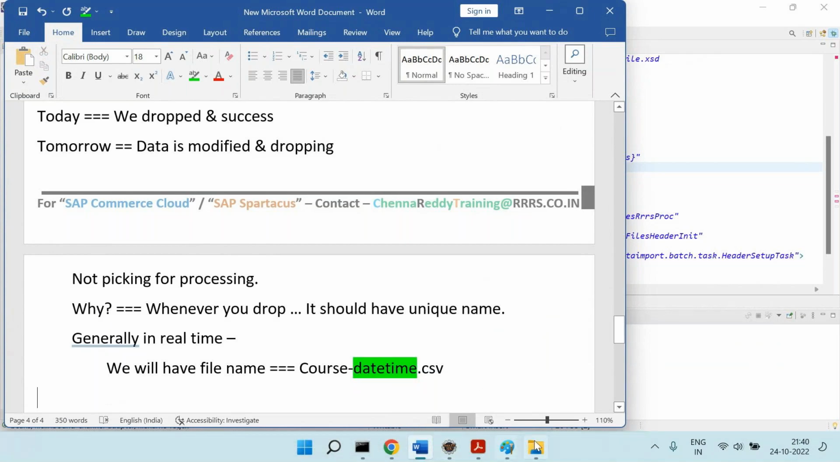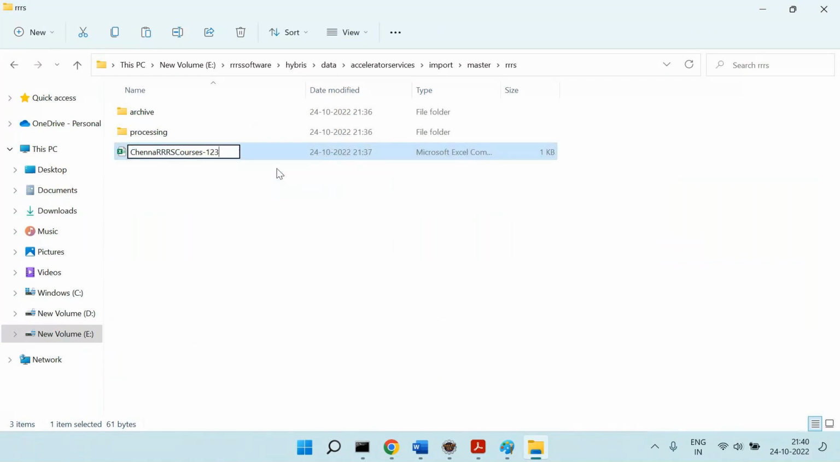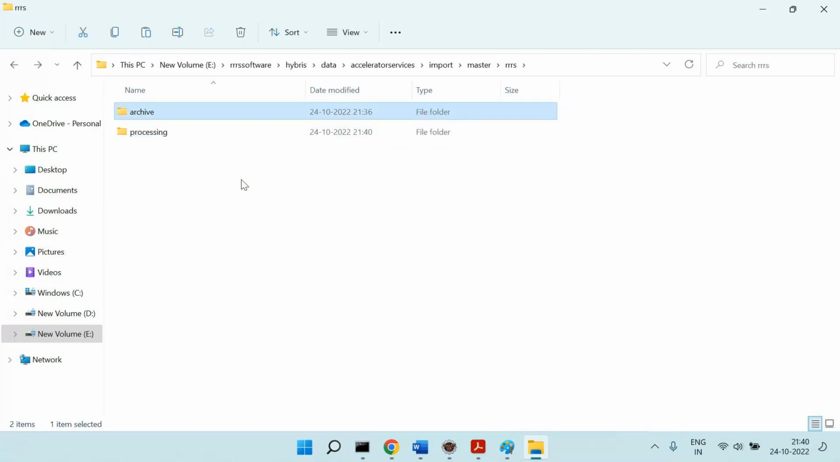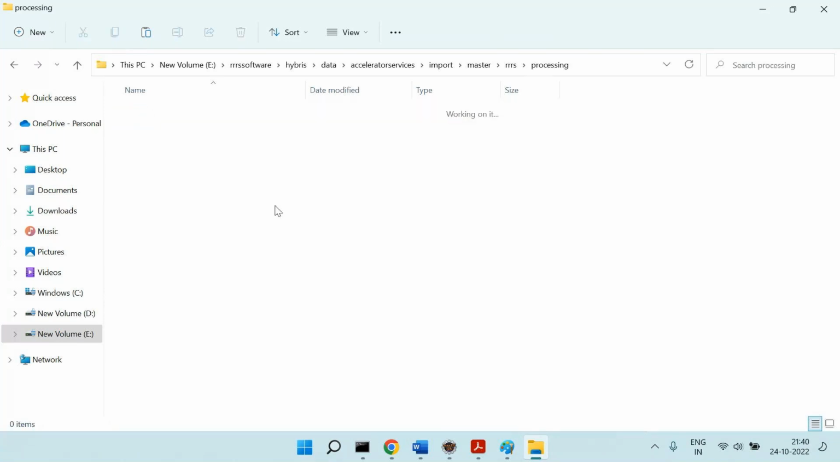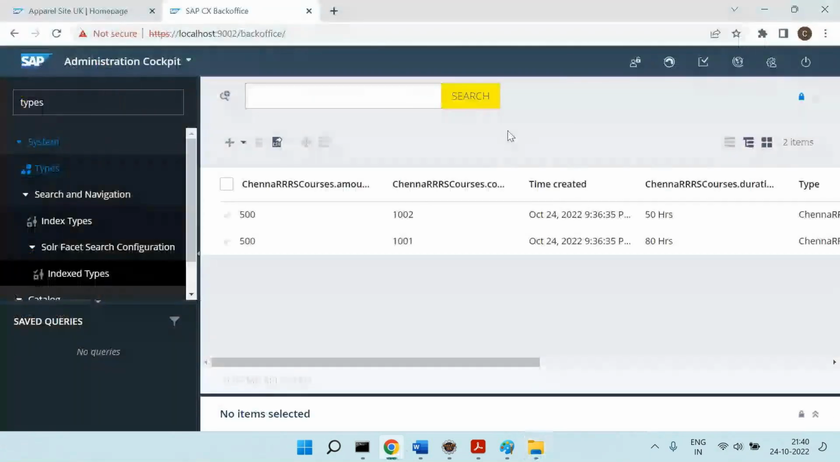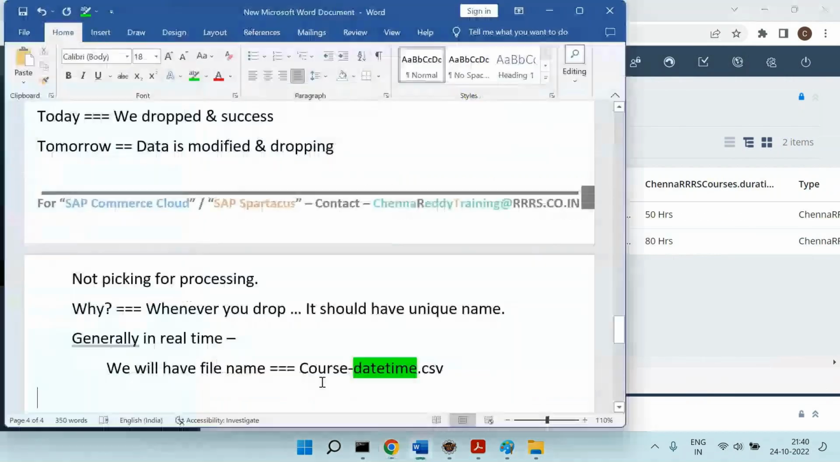Okay. Now I will come here. Let me change the name. Let's say I am giving 122 something. Let's see if it is processing. I just dropped the file. Now you can see it went to processing. Yes, it's processed. It is archived. Now you can go to SAP Commerce and see. Is it changed? SAP Commerce Functional, SAP Commerce Technical? Yes.